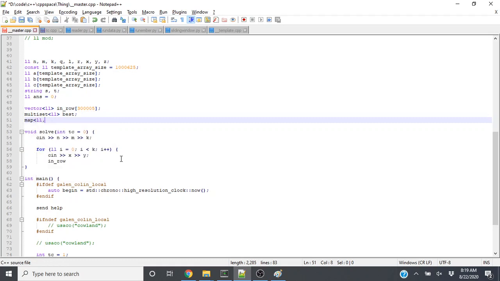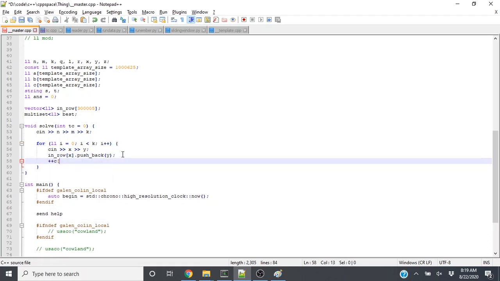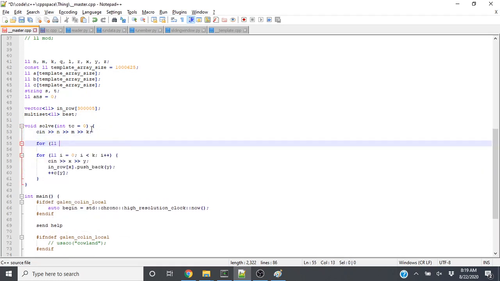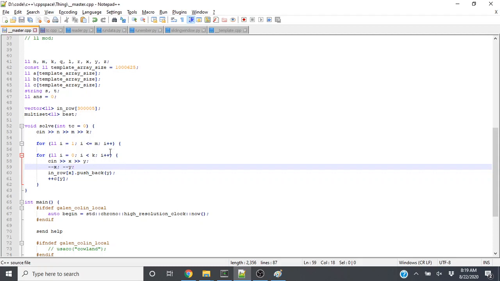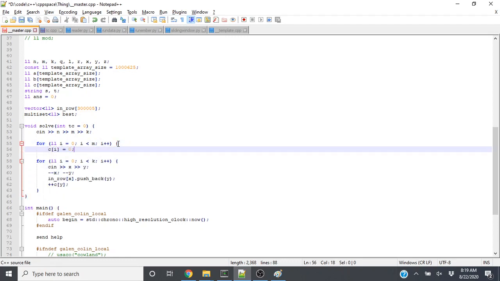Then, best map long, and we're also going to use a map to, actually no, we don't need a map. LL, x.push_back. And we use C to represent the count in each row. For i equals 1, i is less than or equal to M. I'm using 1 indexing here because I'm weird. Actually, no, that's definitely going to bite me in the back later, so let's just not do that. We're going to make it 0 indexing again, and just start things from 0. Then C[i] equals 0.